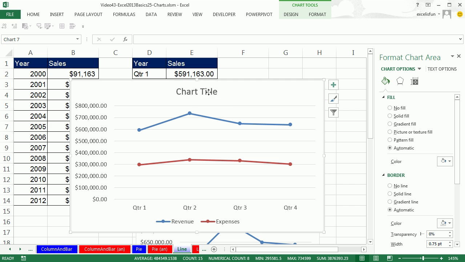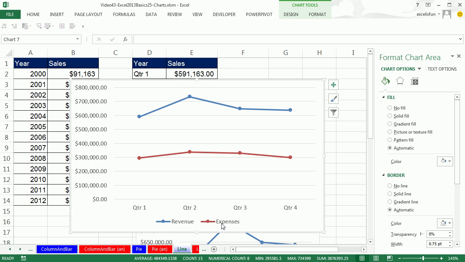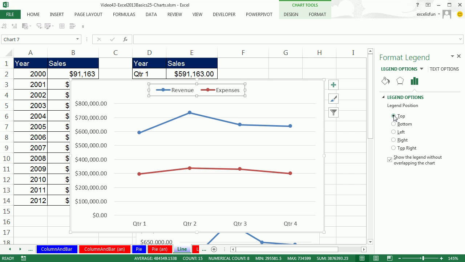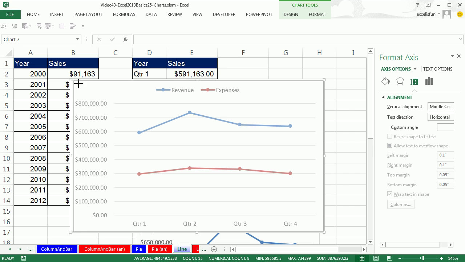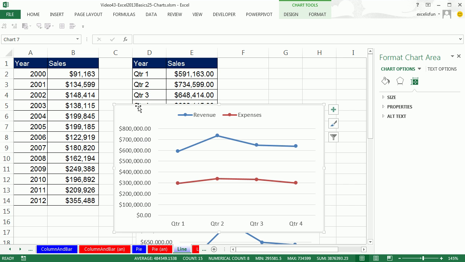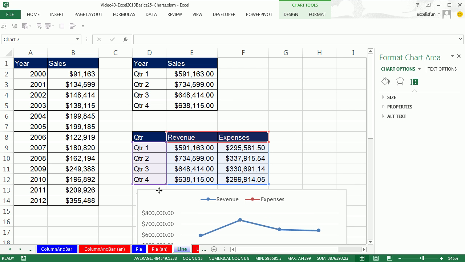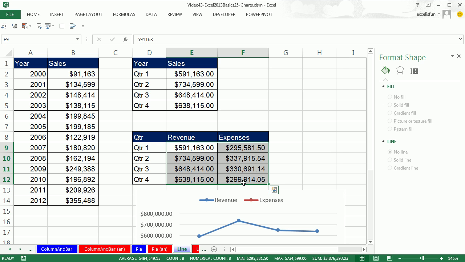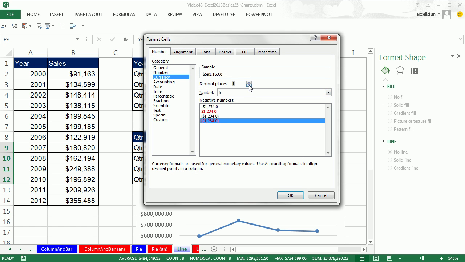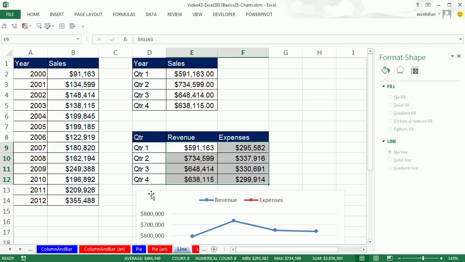All right, so let's see, delete. Click on the legend. Show at top. Click on the axis. Actually, let's change the number formatting in the actual cells and watch that it will change here. So if I highlight all of this, Control 1, 0 decimals, click OK. Instantly, because it's linked, it recognizes that number formatting and changes it.